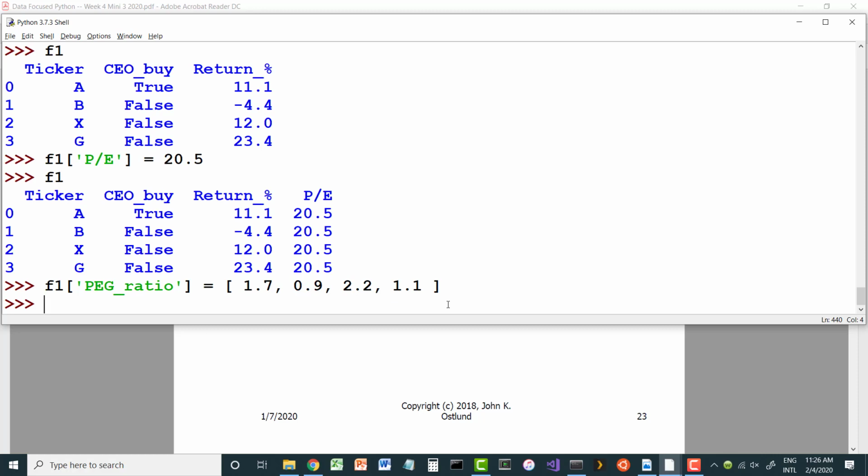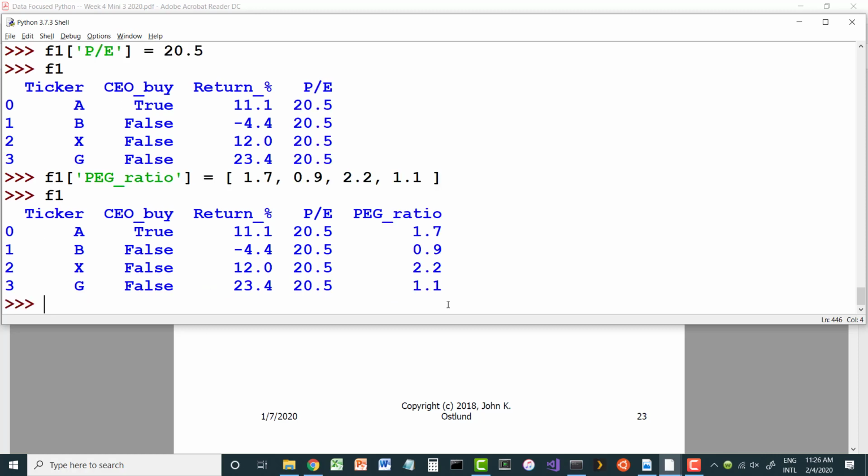So people still look at PEG ratios to see whether investments are likely to be a good thing or not. And you want to see higher PEG ratios. The higher PEG ratio, the better. But you also have to have some other evidence that maybe there's a good reason for that PEG ratio other than people just being stupid. All right. Anyway, so we've seen now how I can create a new column in a data frame and set all of the row values to a scalar, or I can create a new column in a data frame and set individual values for each one of the rows.